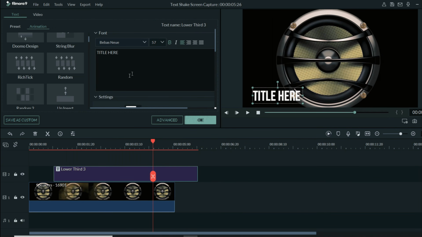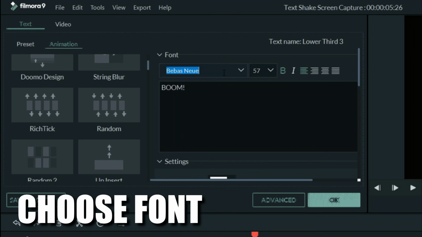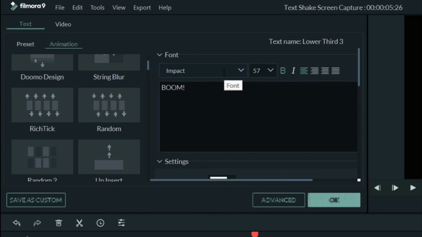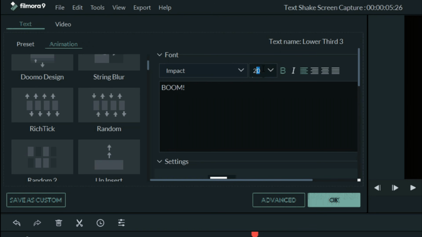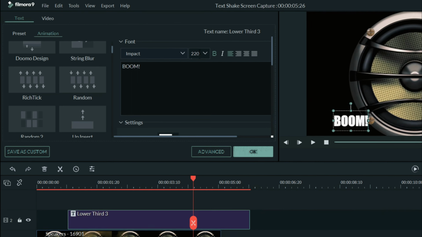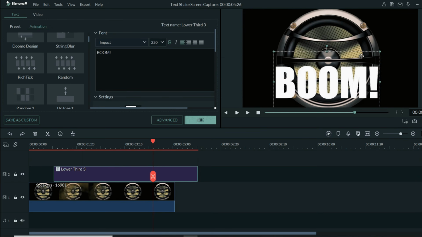Now I'll deal with everything from up in the upper left. Let's change this text to something I want instead. I'm going to change the font to Impact, which is a bolder text. And I'm also going to change the font size to something a lot larger. 220 is about as large as I can go by dialing in the specific font size. And now let's move this and center that text.